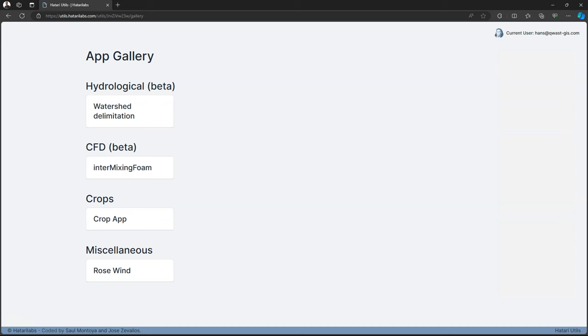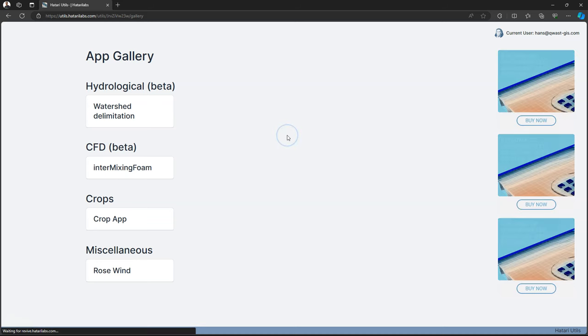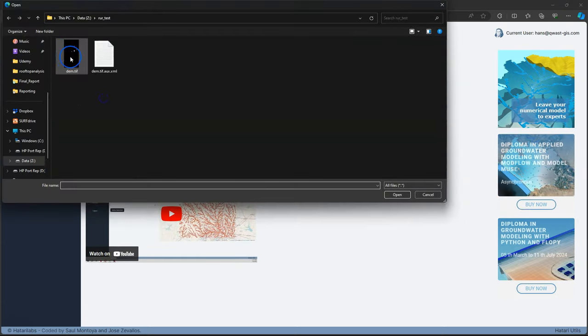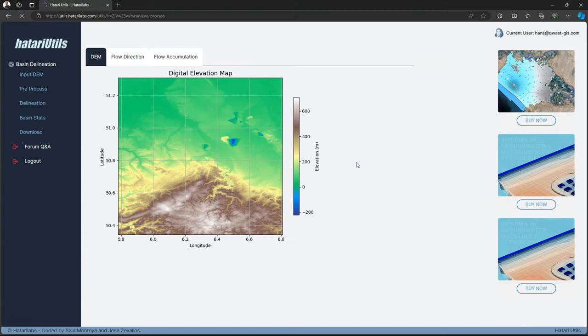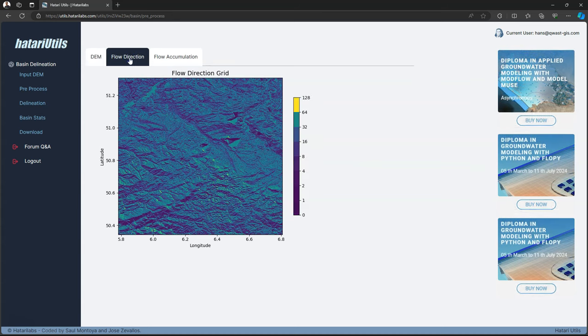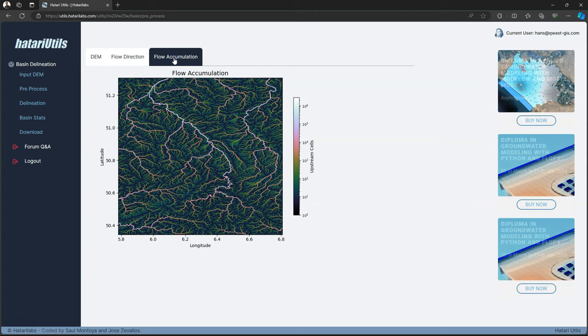Here you see that you can choose from different apps from HatariUtils, and we're going to use the first one, Watershed Delimitation. Now click on Watershed Delimitation to start the app. The first thing you need to do is to upload a DEM file. This can be in any projection, but it accepts around 10 megabyte GeoTIFF files. After uploading, it pre-processes the files, and then you can see the result here with the flow direction and the flow accumulation. That's exactly what you can also find under the pre-process tab.